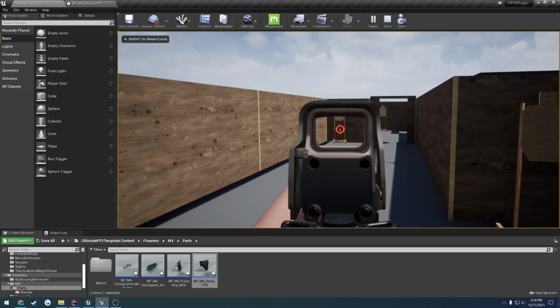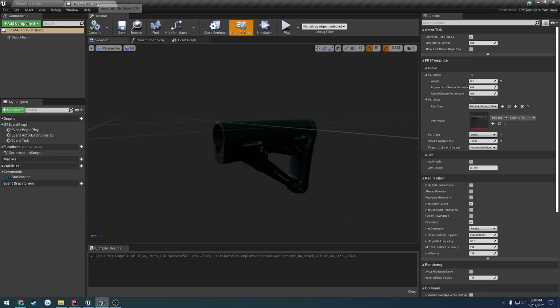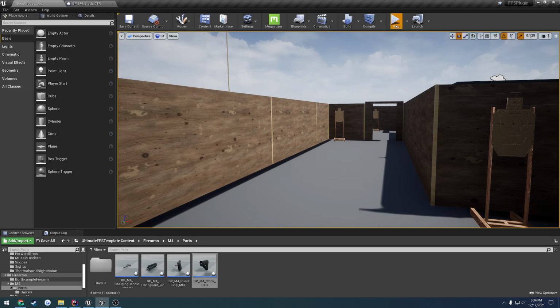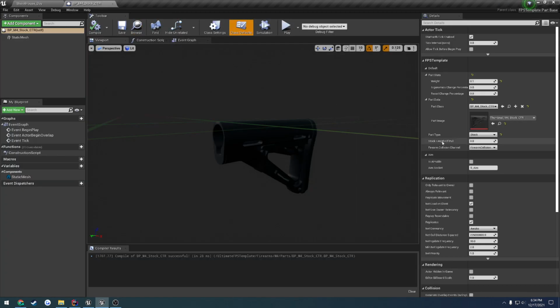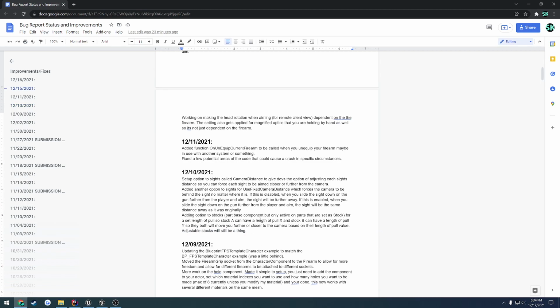If I go then to -10, we're going to have a -10 value. So this is going to be a lot shorter stock, and you can see we're much closer to the optic. That's how that influences everything corresponding to that system. So you just alter it there, and you can alter the length of pull of the firearm that way. This also still works with the manual adjustment, like I showed you before, of sliding the stock along the buffer tube, or whatever in your case you might be using. Right, so adjustable stocks will still be a thing.